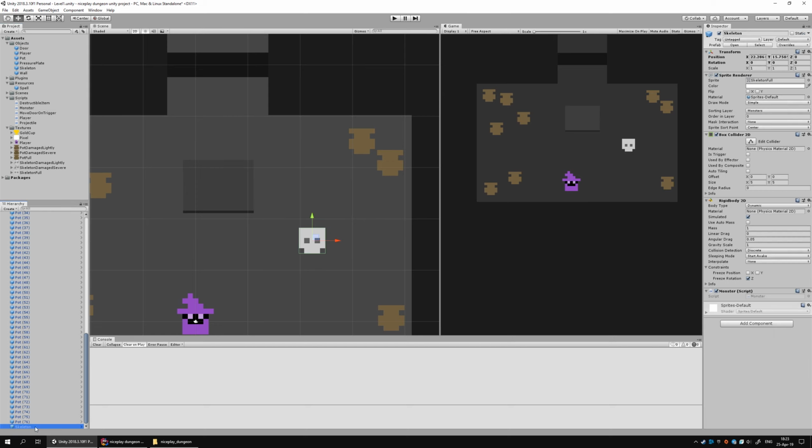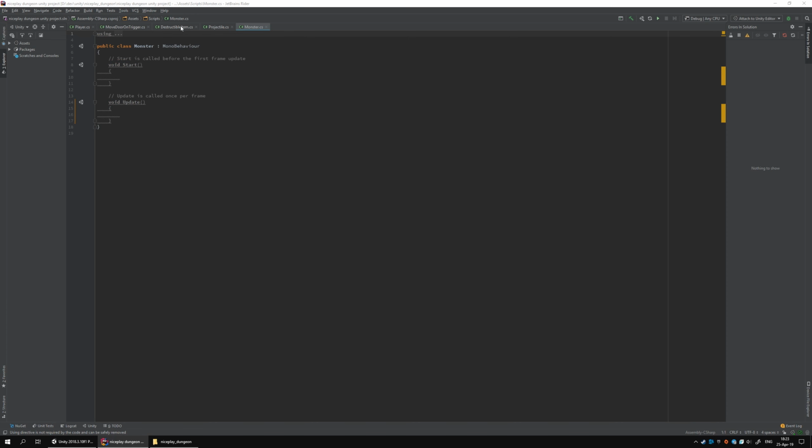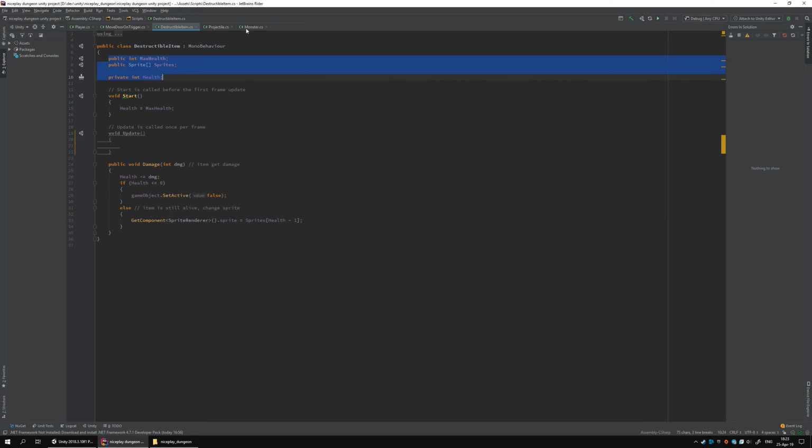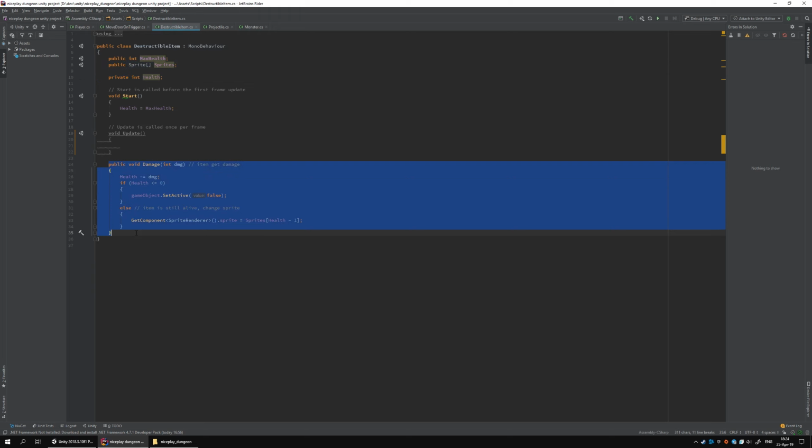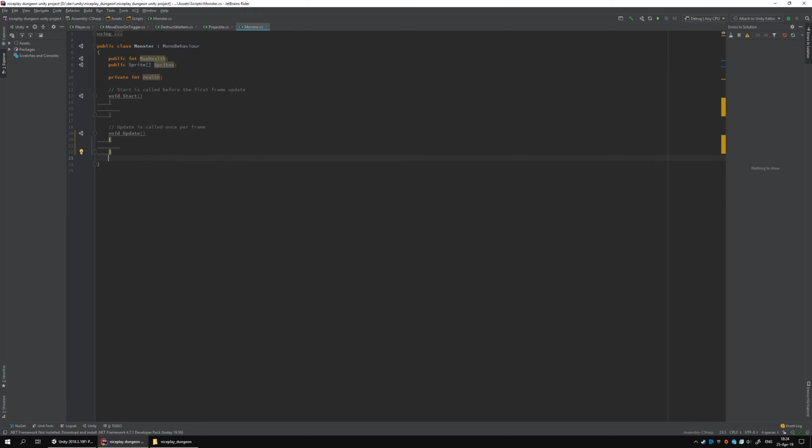Now let's work on our script. Since monsters are also destructible like pods, let's copy some code from the destructible item script: max health, health, sprites array and the damage method. Now return to the editor and enter values in our monster script.